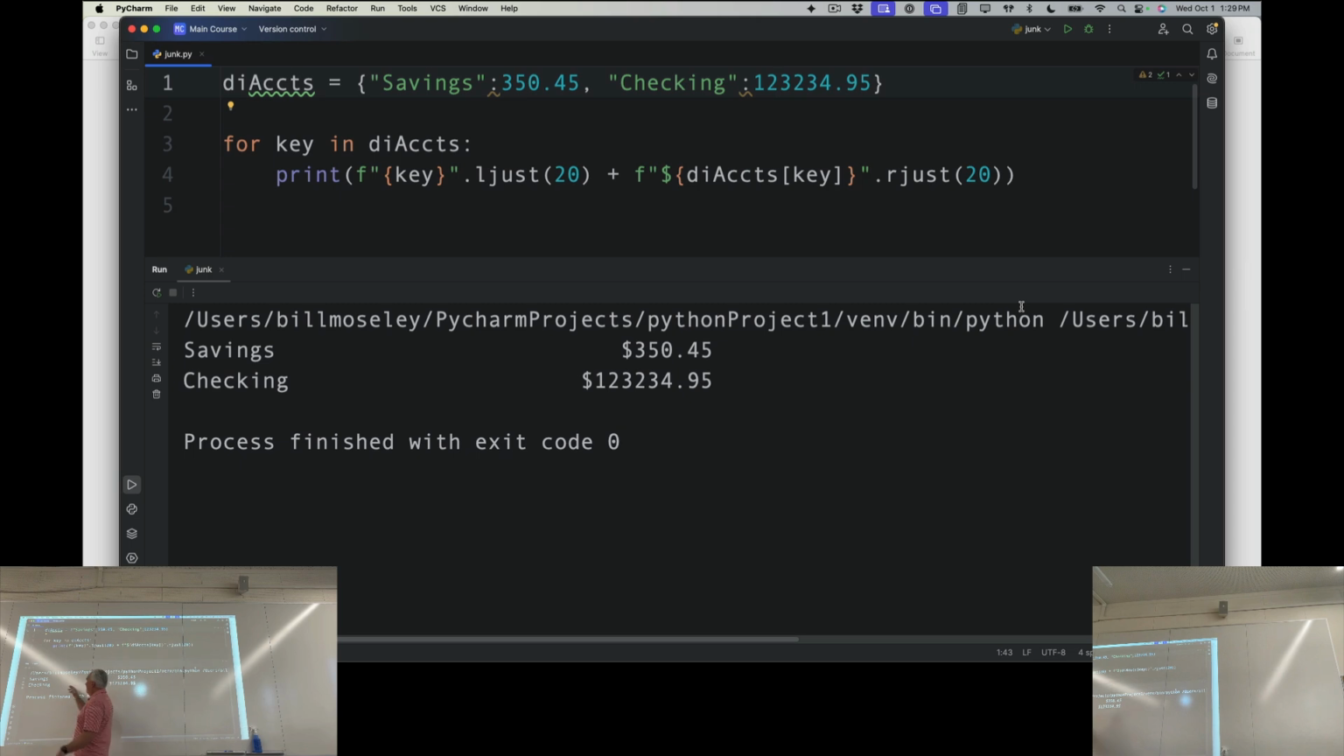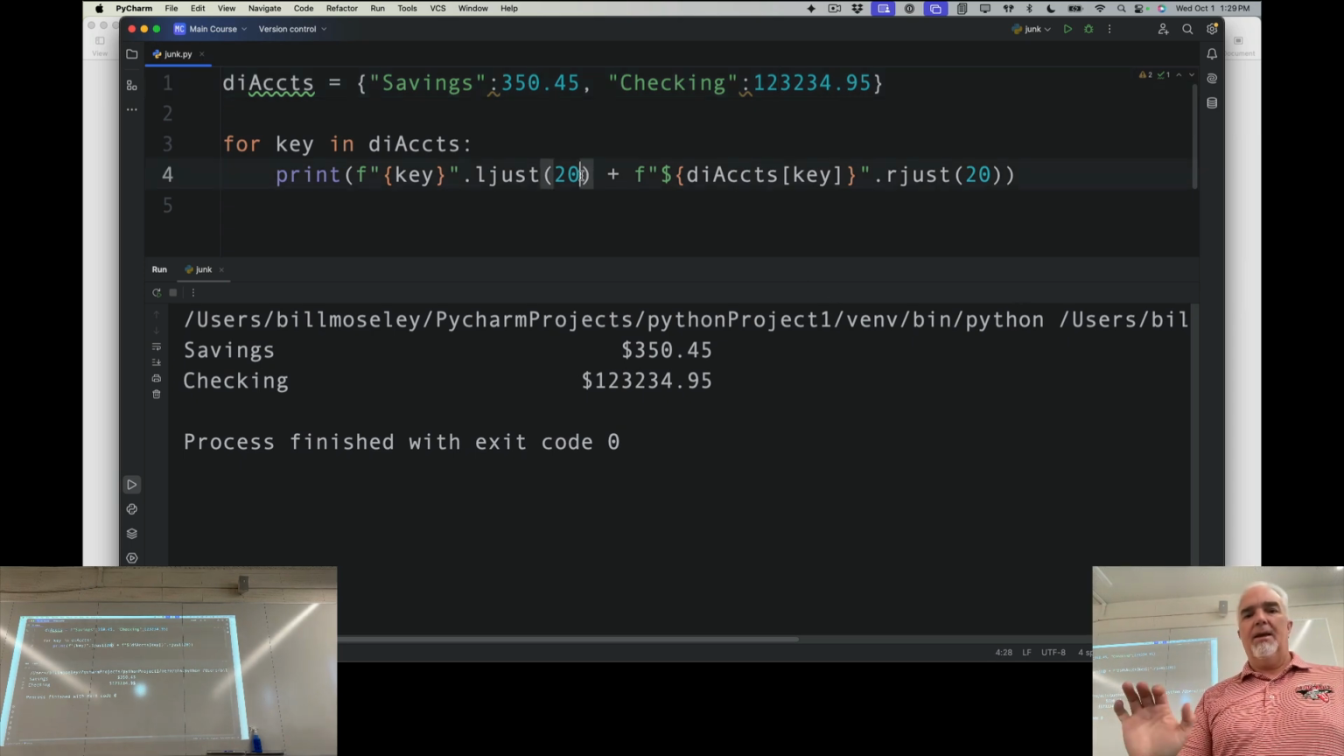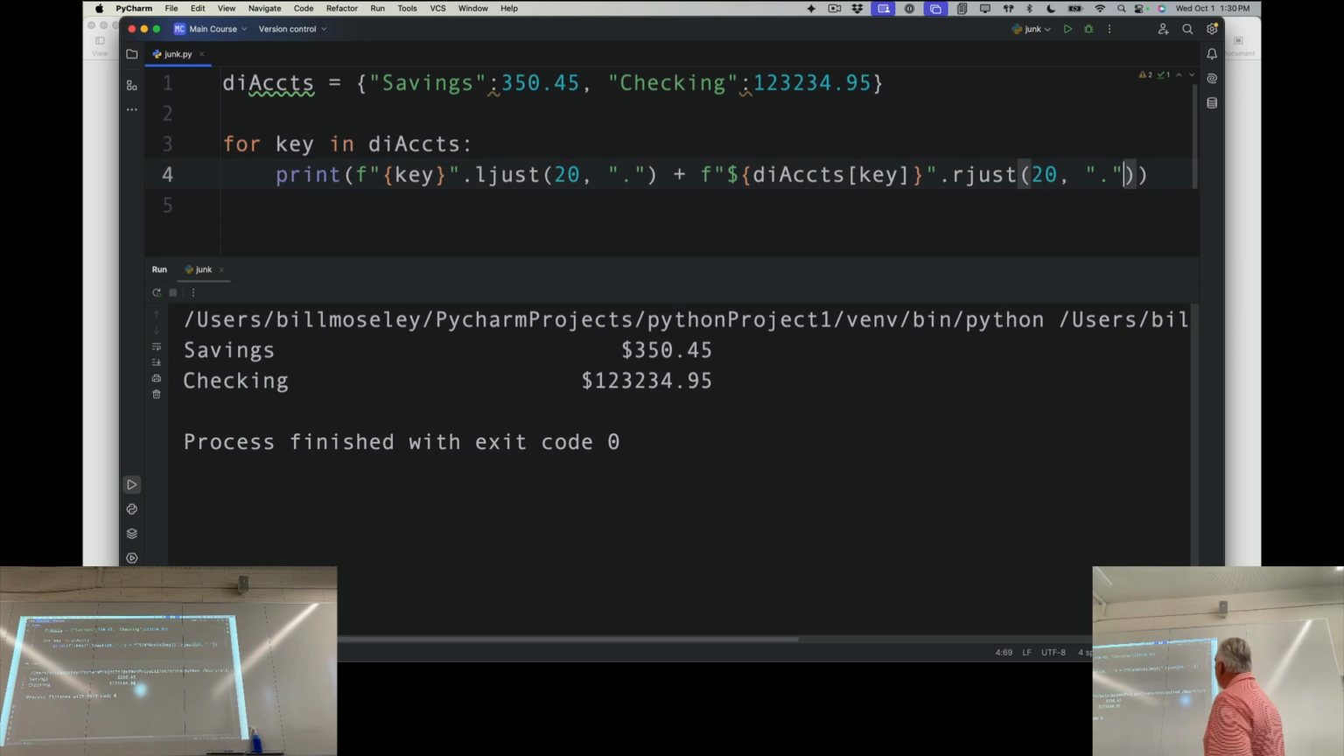So I've taken care of the formatting. These are going to line up here. These are going to line up here. There's just one more thing I want to do, and that is inside these ljust and rjust methods, I'm going to give it a second argument. So you can see it's inside the parentheses, comma, and in quotes, I'm just going to put a string that contains a single period for both of those.